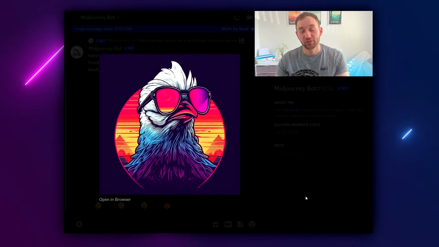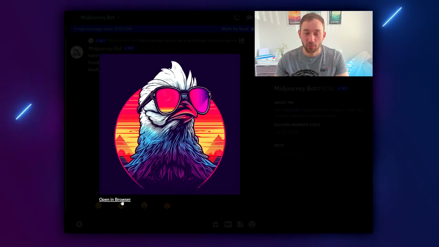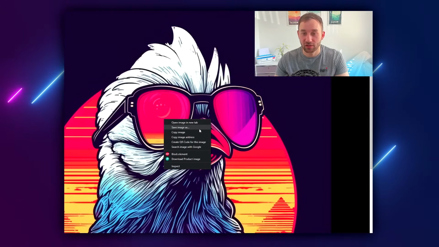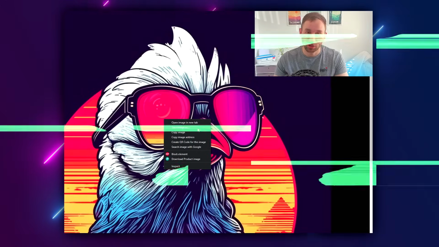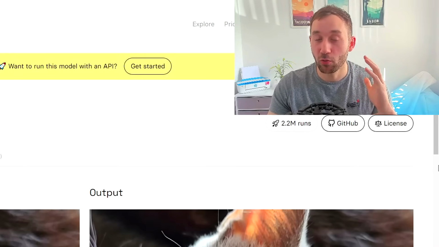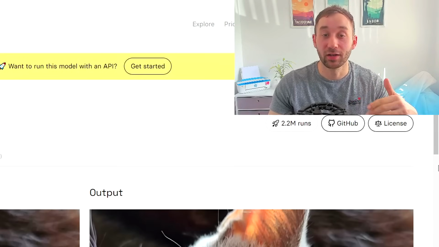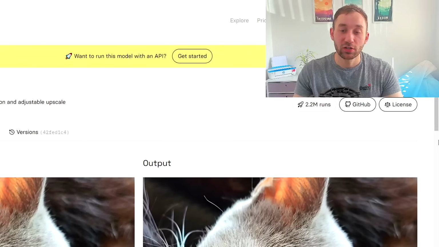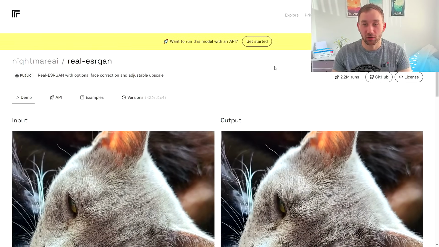But once you found the graphic that you're happy with, just click open in browser right here, and then you can right click on the image, go to save image as, and save it on your machine. So once you've downloaded your Midjourney image, you'll probably notice it is only about 1000 pixels wide and high, which is not really good enough for t-shirt design prints. And that's why we need to upscale the image quality on another website.